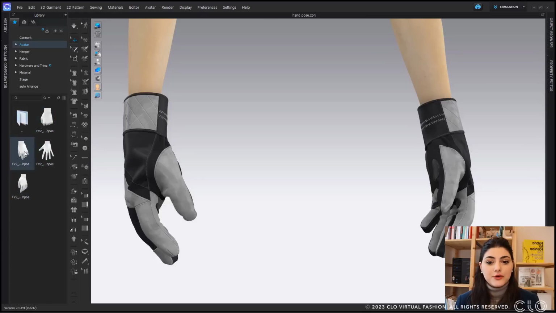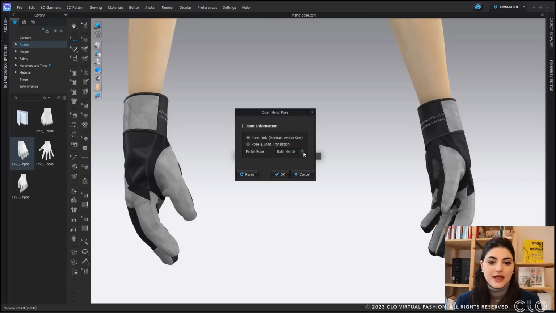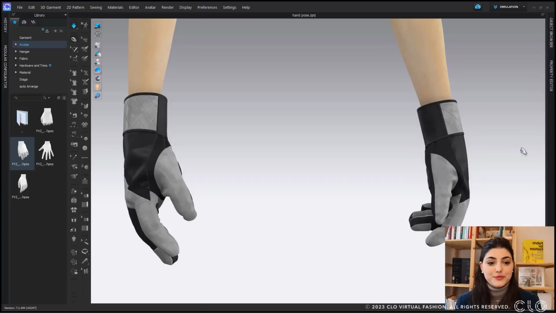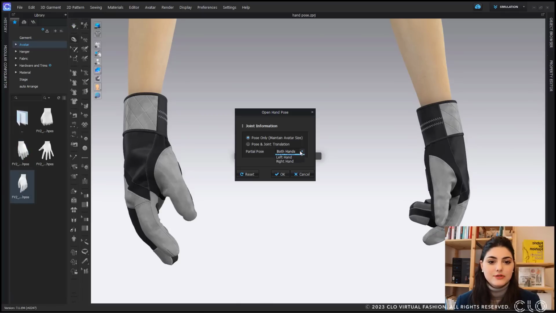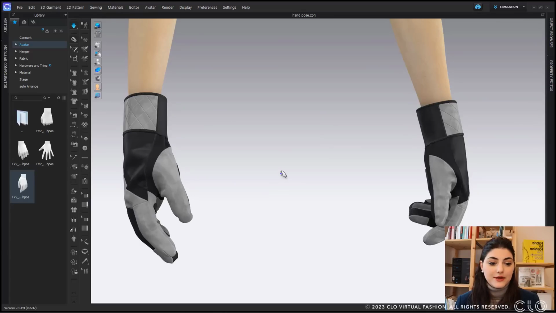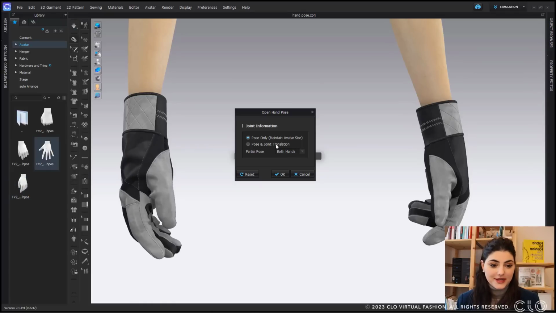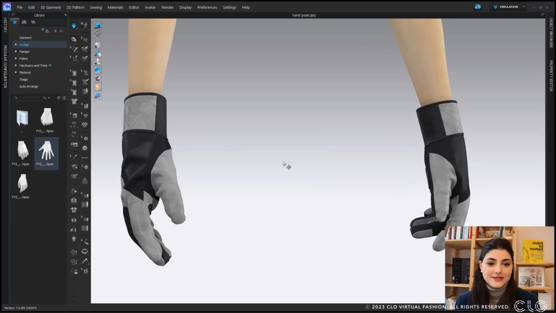I'm just going to double click on one, and in the drop down, I have a few options. I'm going to hit left hand. When I hit OK, I'll then have just my left hand adjust to this new pose. Next, I can just adjust my right hand. So I'm going to, again, just drag this in, do right hand, and then only my right hand will get adjusted. And then finally, I can bring in one more hand pose and just do both hands, and then hit OK. And now both of my hands are going to adjust.